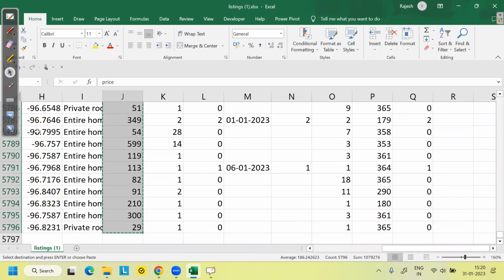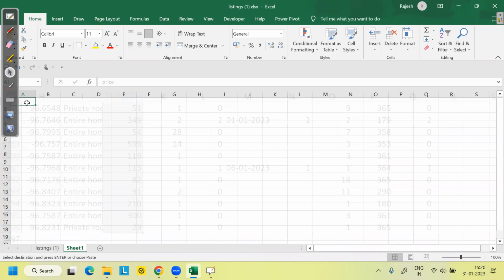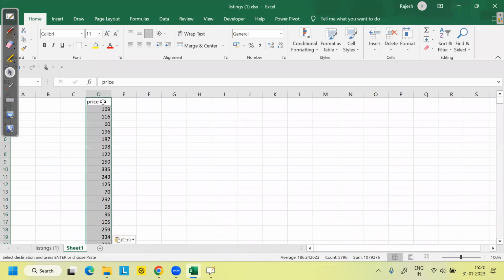Control C. Click on a new sheet. Go to the first cell. Control V. Copy paste the data. Select the price, Control shift down arrow, Control C. Go to the new sheet, click on the sheet plus sign below, go to a cell A or something like that, and then Control V and Control S.